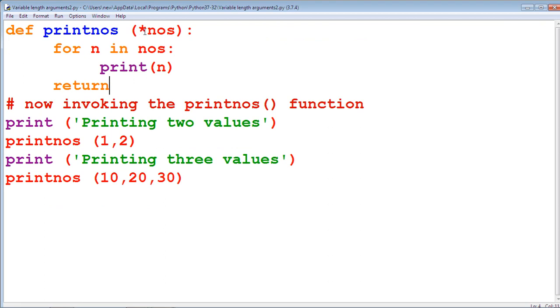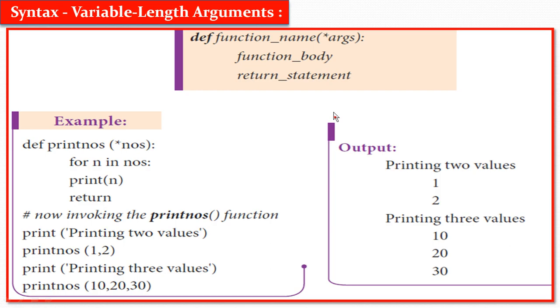So NOS is the variable length argument. We have studied 4 types of arguments here. First of all, required arguments. Second, keyword arguments. Third, default arguments. And last and final, variable length arguments. These are the examples and the syntax for variable length arguments.